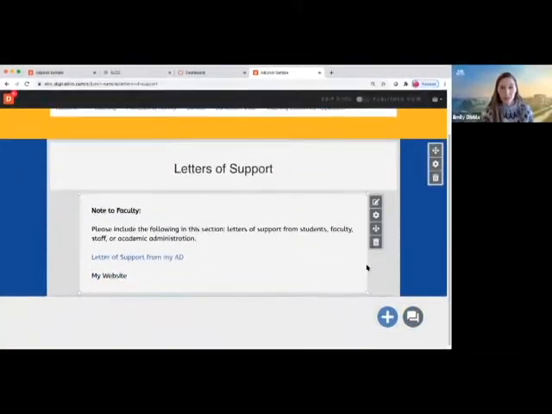There are other ways to put in letters of support as well. If you want them actually in there visually, you can do that too.